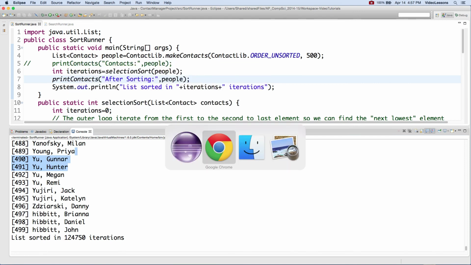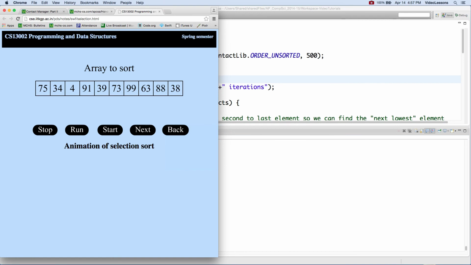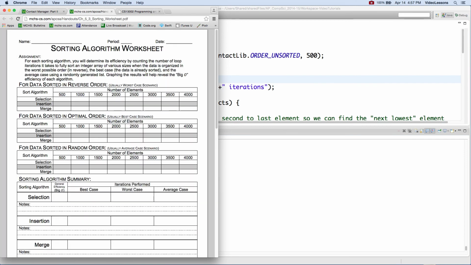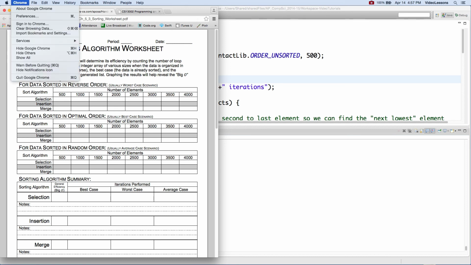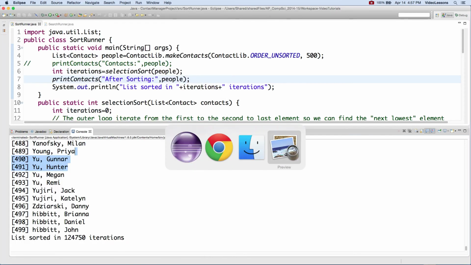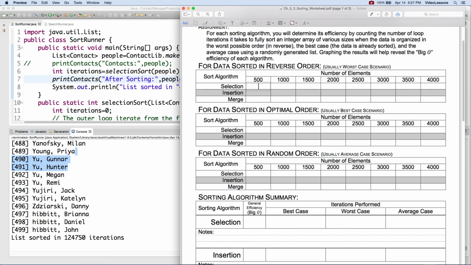To complete the homework assignment, you're going to need to go to the website and download the sorting algorithm worksheet homework assignment, which looks like this. And notice that the first thing you're going to do is sort 500 elements. So what is that going to look like? Well, I've gone ahead and, let's see, we're going to hide Google Chrome here, and I've set this up so that I can enter that.